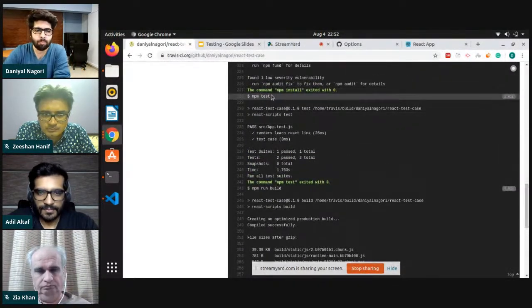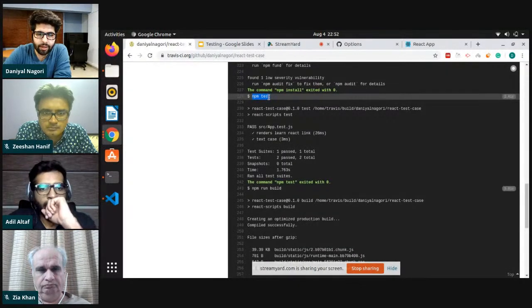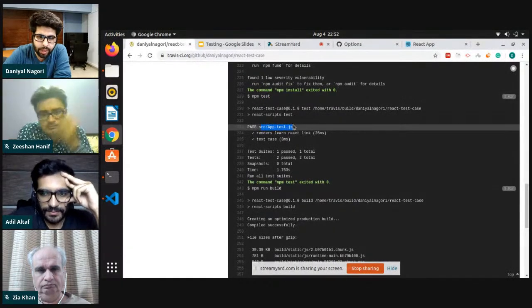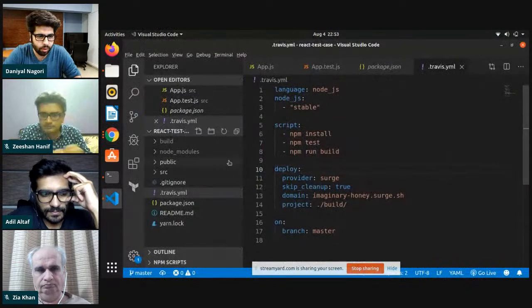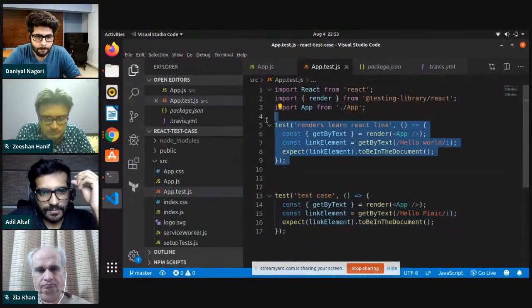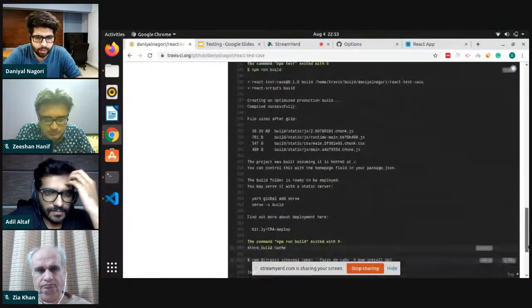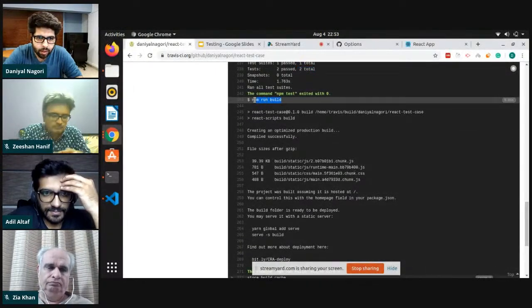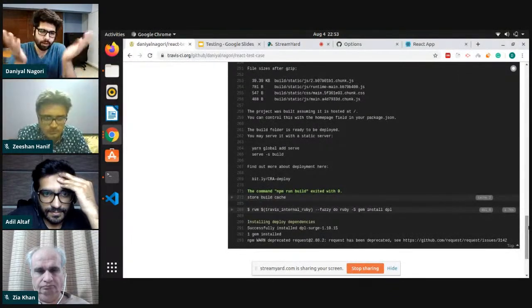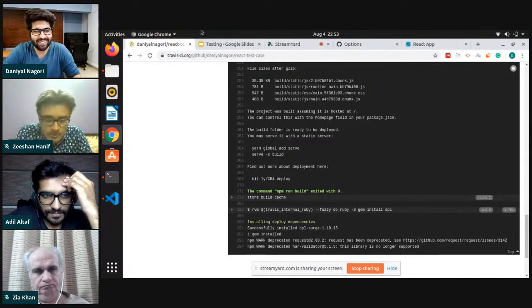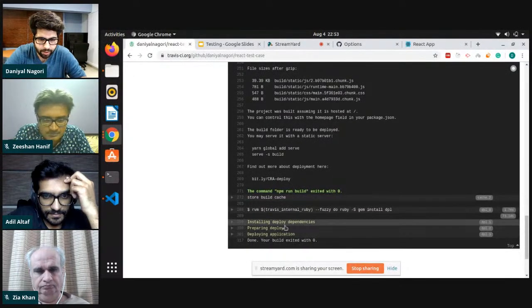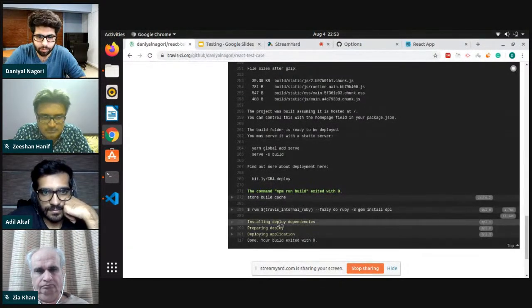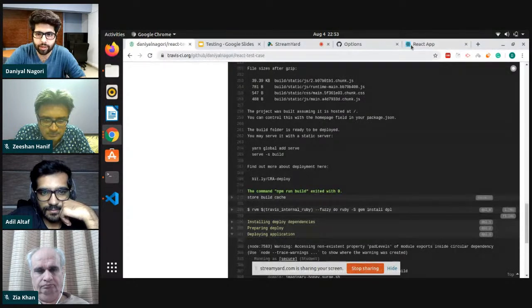So guys, you can see here npm test. It runs this command npm test, and here you can see source app.test.js, 2 passed, 2 total, because I have 2 test cases here in the code. One is this and one is this. 2 test cases passed. Then it runs npm run build. It builds the project and deploys it on Surge. It should be deployed now. Let's see what will happen. Yes, installing deploy dependencies, preparing deploying application, done. So it should be deployed on the same URL which I have already provided here.